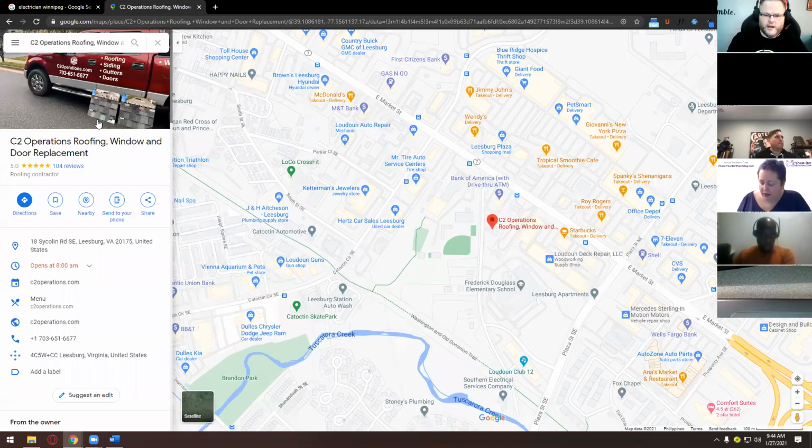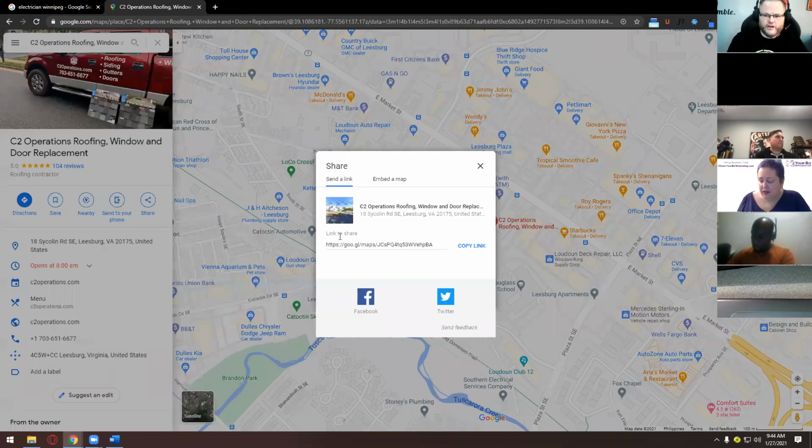Let's say it was C2 Operations. I go share and here's my maps link. So I copy that and I always have it. So every time I'm doing my posts, I have my bit.ly links and I also have my GMB map link and I use those. I will either switch them and put them inside the post or I'll use them as learn more. But I always use both.